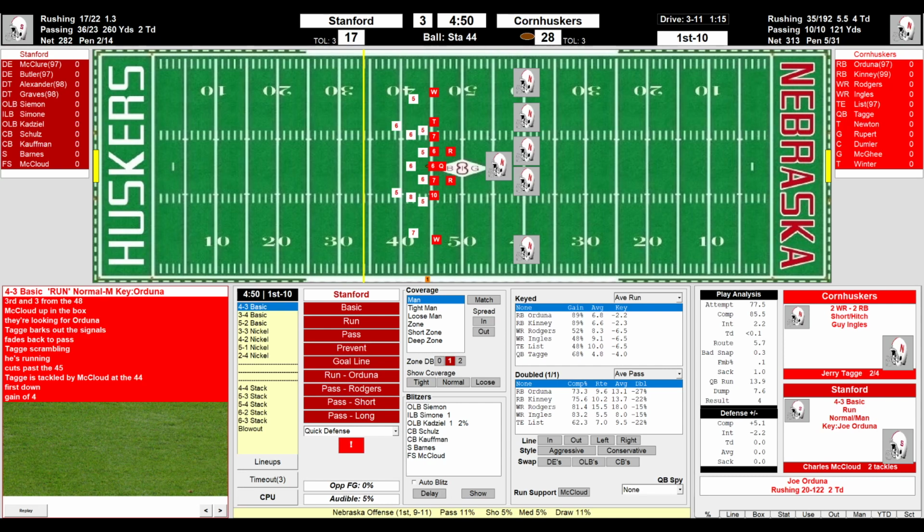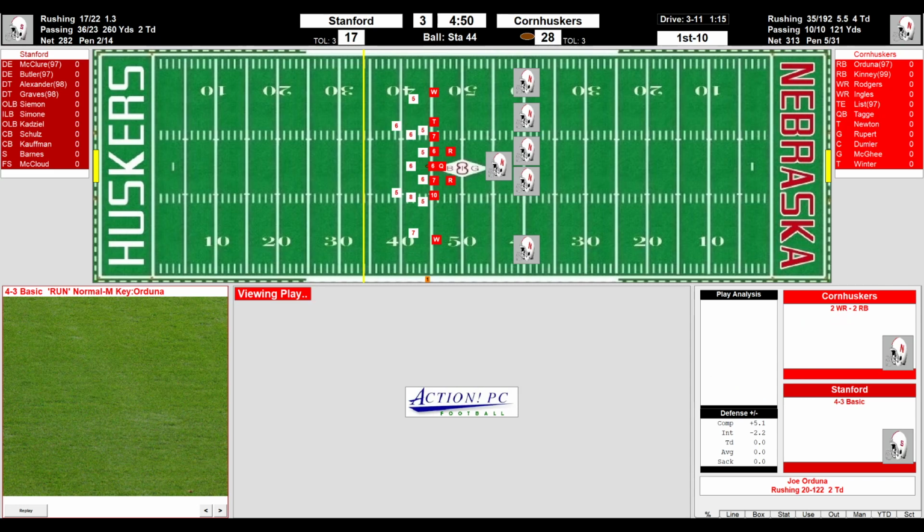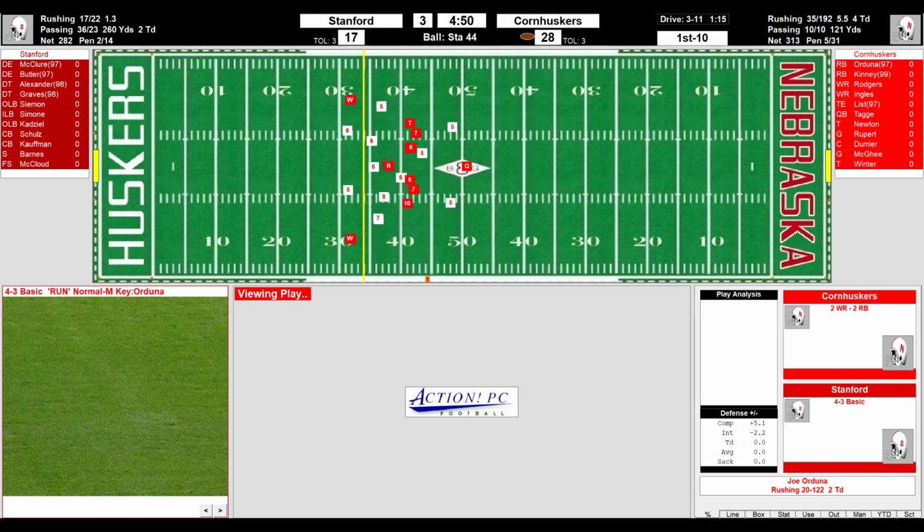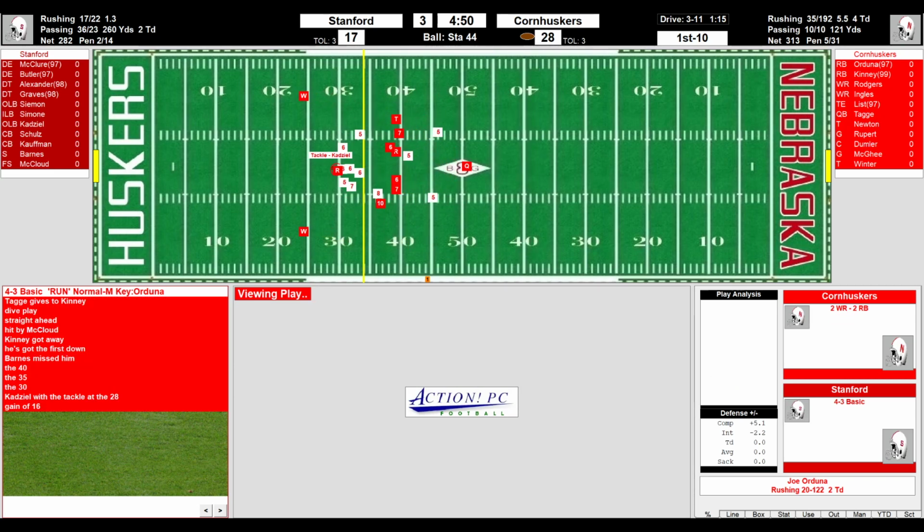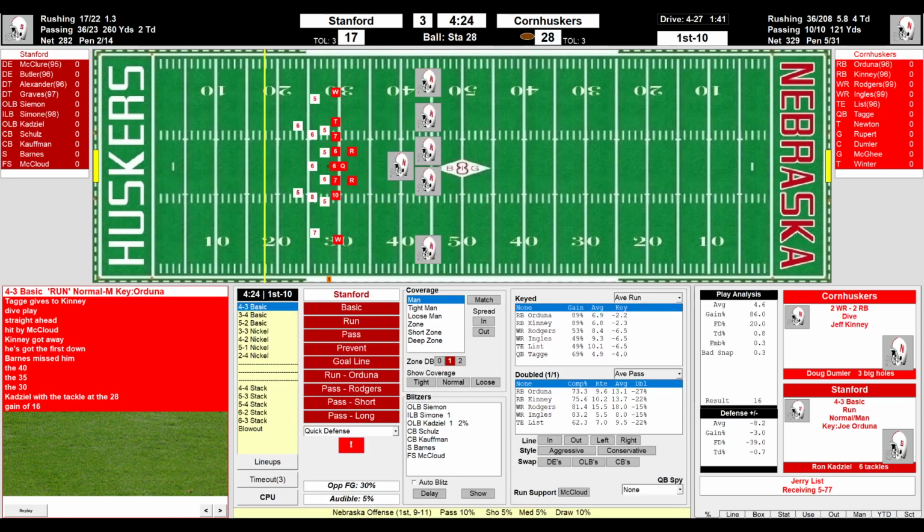He was going to throw the ball anyway, but Ingles was covered on the short hitch. So 1st and 10 on the Stanford 44. Man coverage, keying Ordona on the run. It's a run up the middle. Lots of daylight and a first down. Gain of 16 by Kenny.